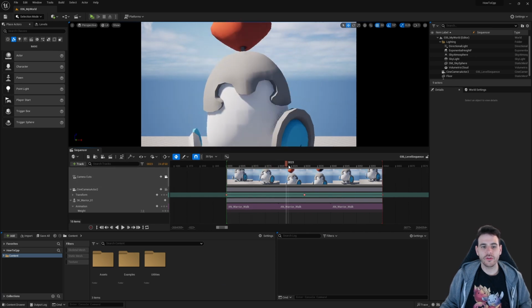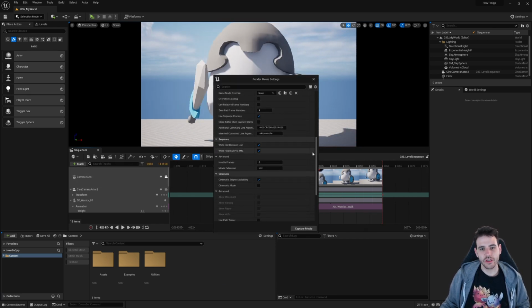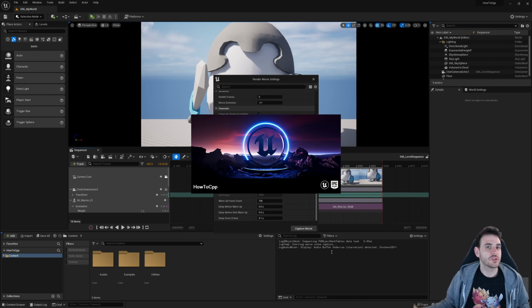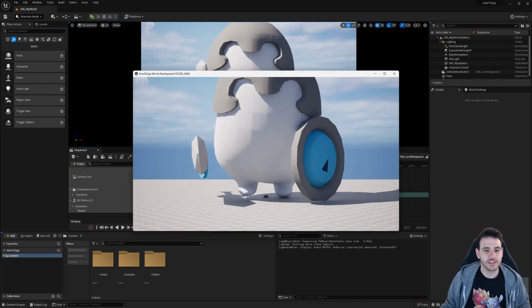How to start the render of a level sequence with C++ in Unreal. Because, well, that's probably one of the most useful things to automate when setting up a render pipeline. So let's get to it.